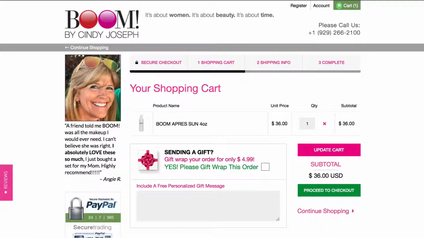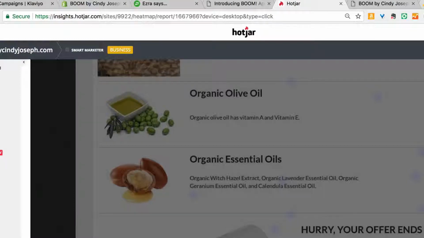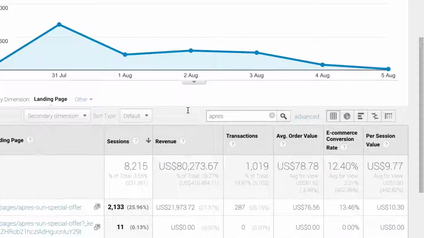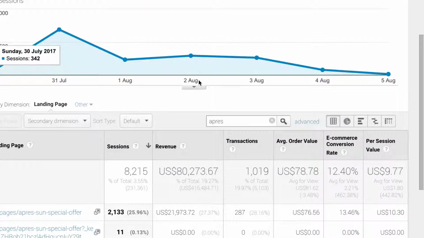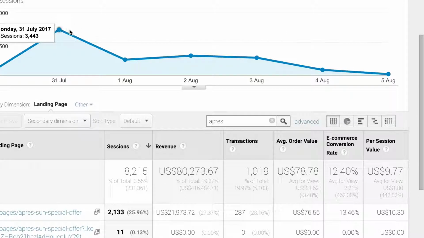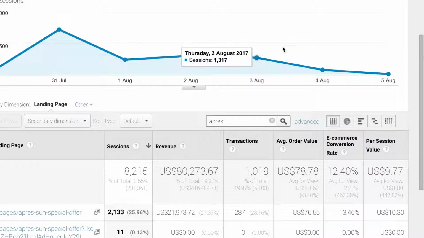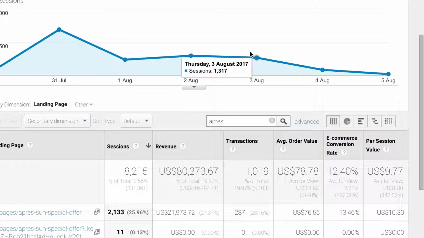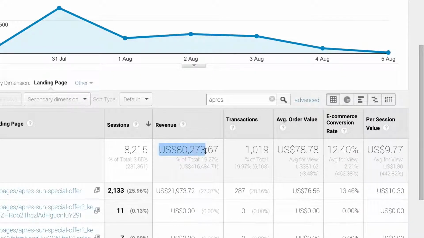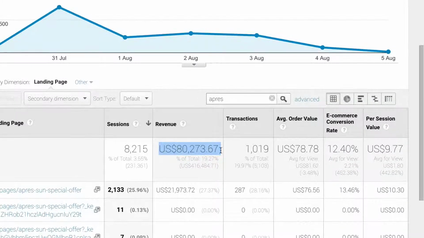What's interesting about this sale is that you'll notice the product itself only costs $36 here, right? But look at the sale, which ran from July 30th all the way through August 5th, with the spike of our total sessions happening on the first day and then another spike towards the end of the sale. We did $80,000 in revenue for this sale, which is great for a brand new product that was only sold to past customers.